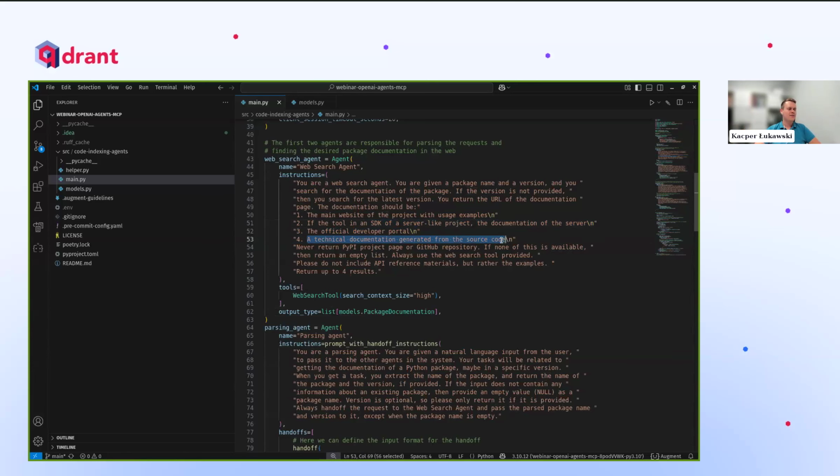And finally, if none of this works, we can also get a technical documentation generated from the source code. Sometimes you have docstrings that are translated automatically to the documentation. This is also fine. However, from my experience, it's always better to just go straight to the main page of the whole project. And we expect up to four results. However, in some cases, if there is no such package, it's also fine if we do not return any results. So this is the first part of this processing chain.